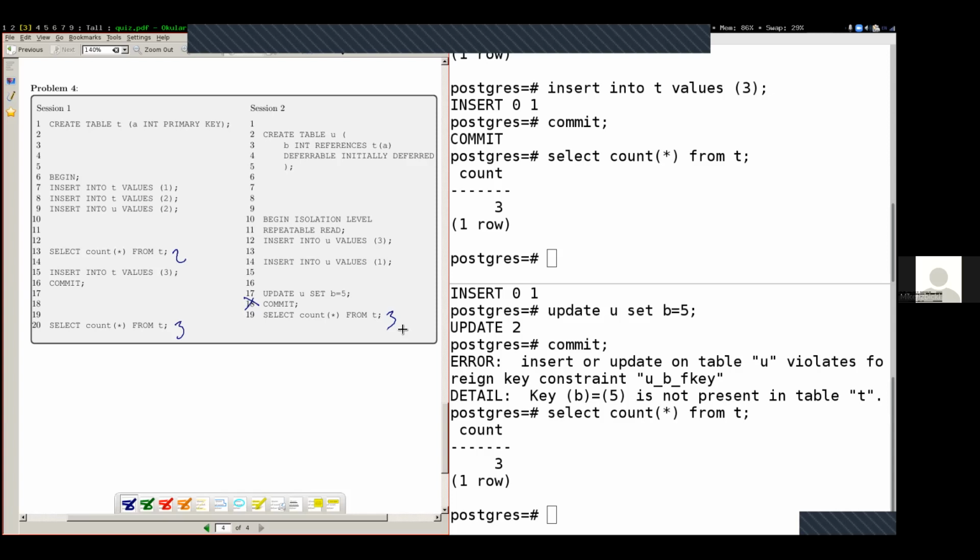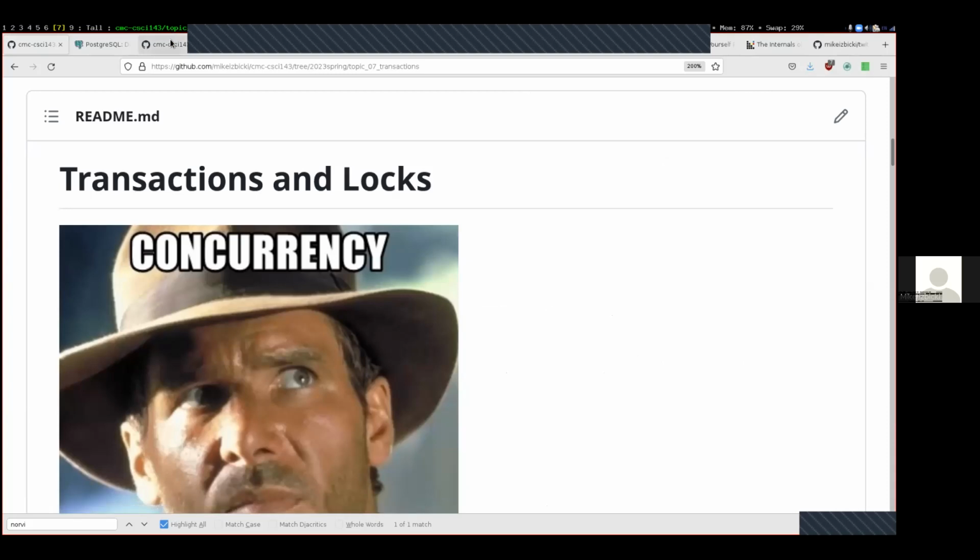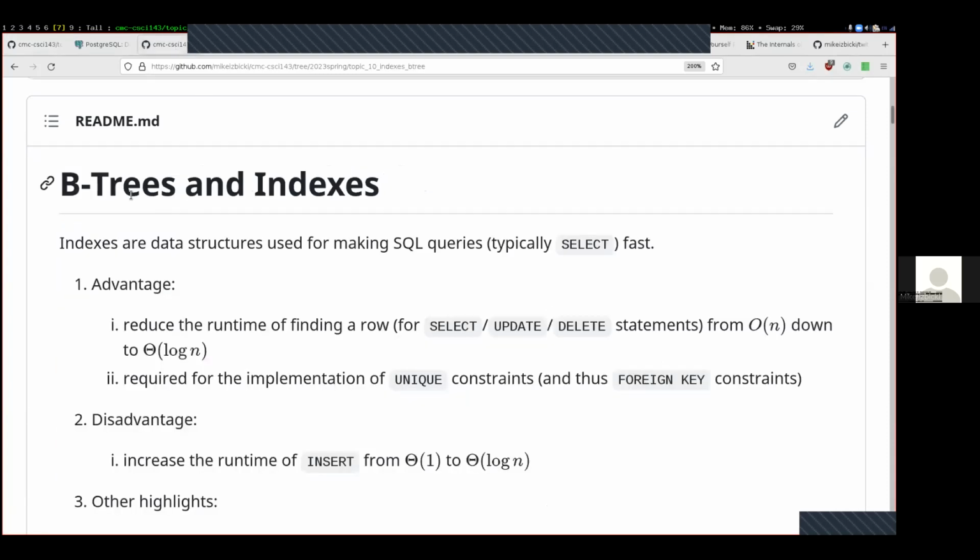Okay. Last time we started talking about these trees and indexes. And the main takeaway is that trees are going to be how we reduce our runtimes down from linear in different situations down to logarithmic runtimes. So that's the advantage, and that's a huge advantage. The disadvantage, which is a mild disadvantage, is that inserts go from constant time up to logarithmic time.